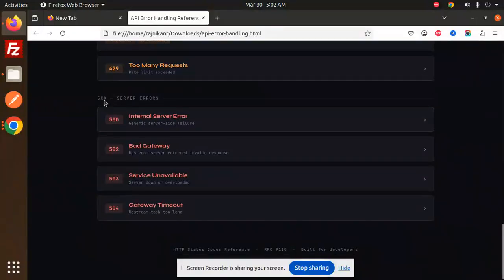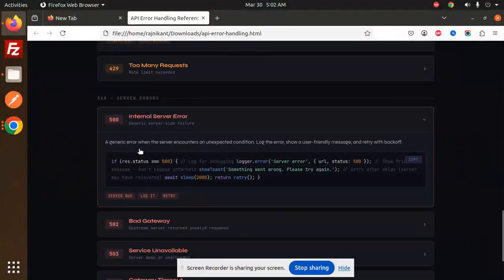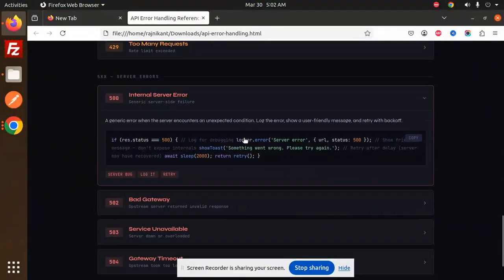Next we have the 5xxs. First one, that is 500, internal server error. That means a generic error when the server encounters an unexpected condition. That means the API is wrong, in that case 500 is coming. Log the error, show a user friendly message and retry. Suppose something went wrong, we normally send the message that something went wrong when the APIs are not working or the server is not working. That's internal server error.